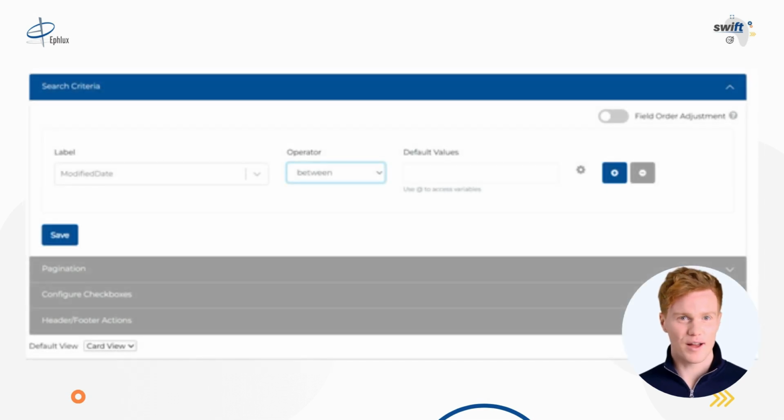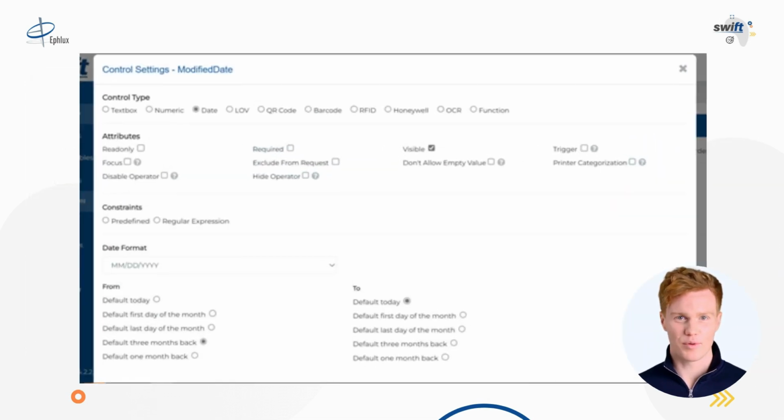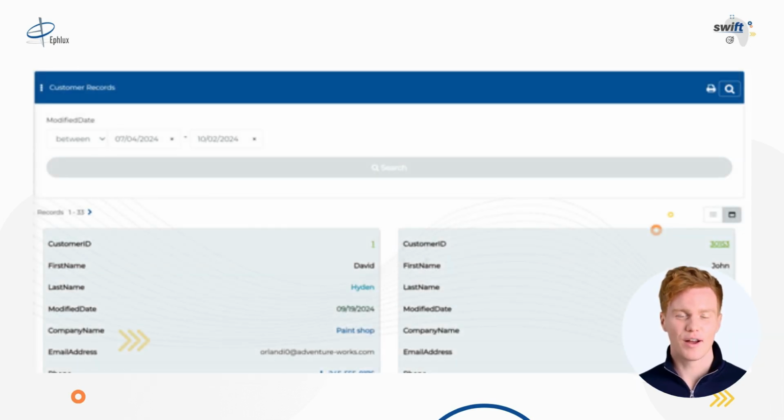Additionally, users can now set default values for the date control type on FBF when using the Between operator in filters. This enhancement adds two customizable fields for start and end dates, making it easier to manage date range filters. When the form or application loads, the From and To fields will automatically populate with the desired date range.